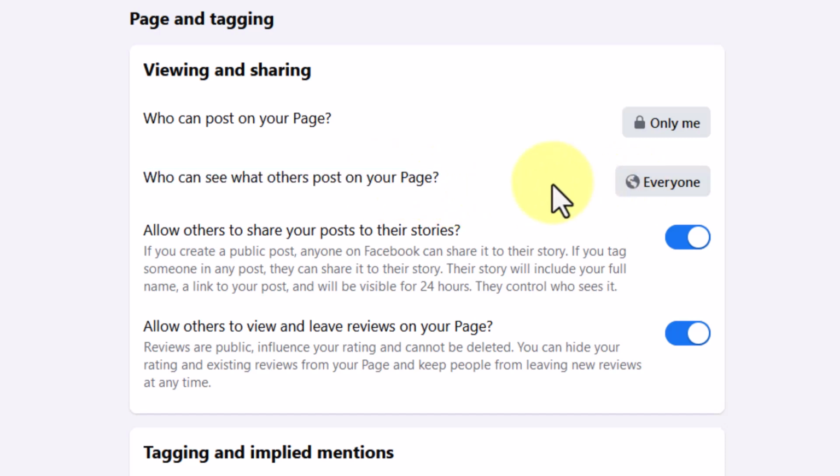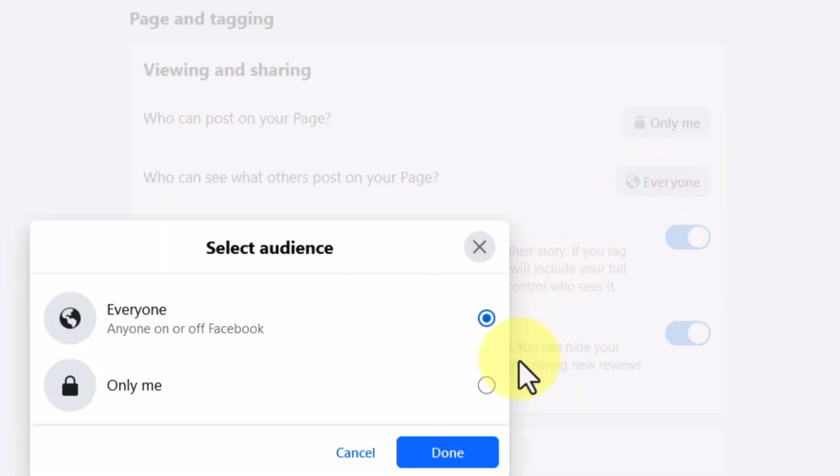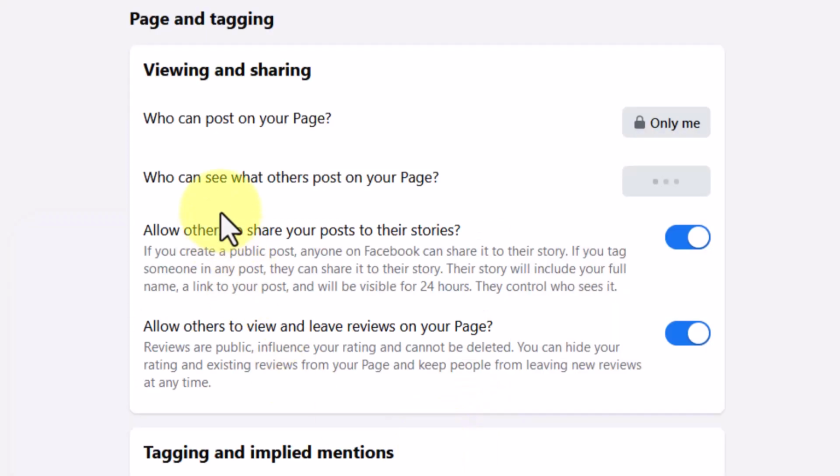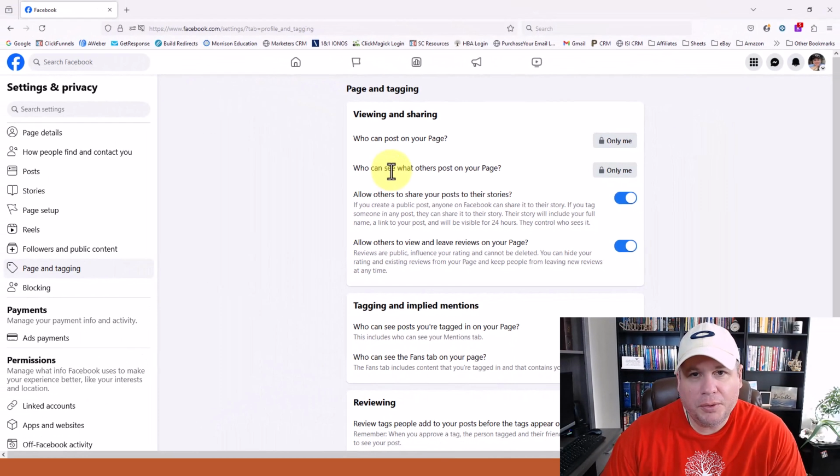Again, for who can see what others post on your page, currently it's set to everyone. I'm just going to change that also to only me, because I want to control the content and I want people to be able to see just what I have to post. This doesn't limit what people can comment on the posts that you do. We'll leave that open, and we're going to talk a little more about that in just a minute. But those are the two main things here on page and tagging for your visitor posts.